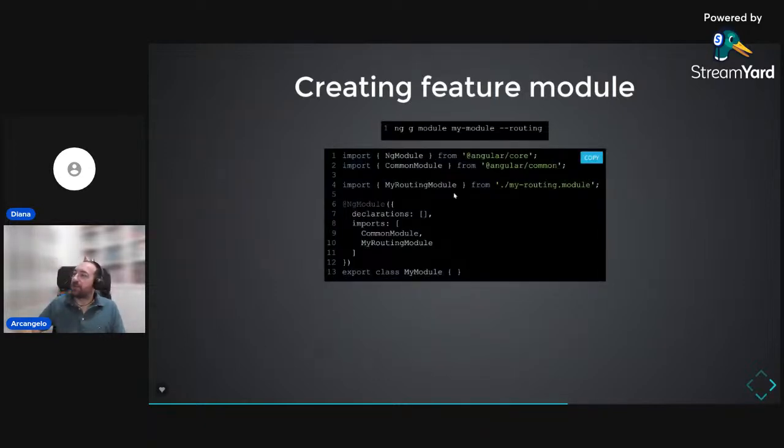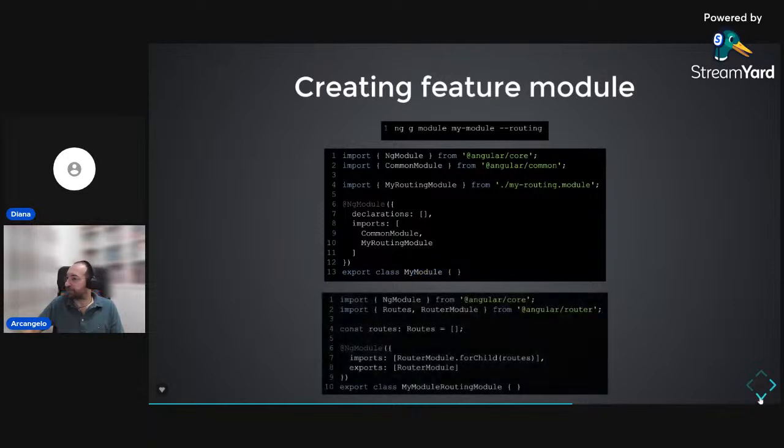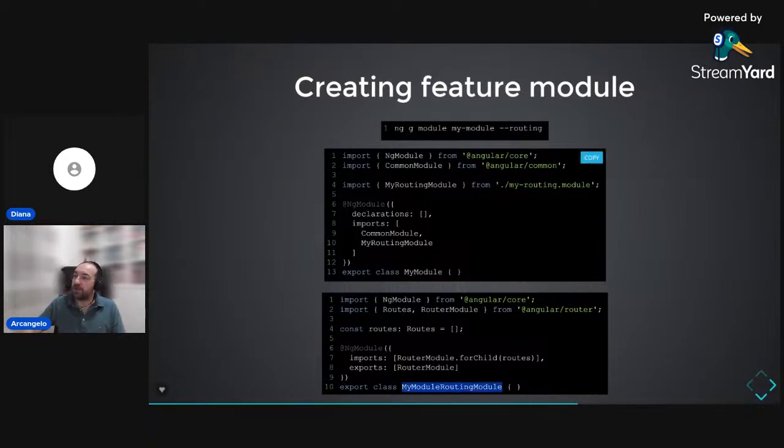And okay, so basically this command will generate a new module, my module, that looks like this. And it will generate even a routing file that will be imported automatically in your new module. It's pretty useful.